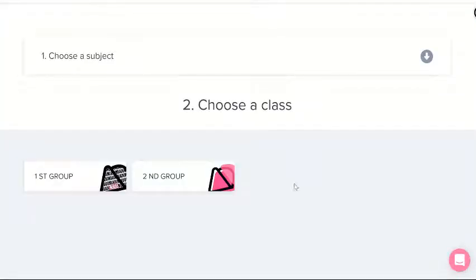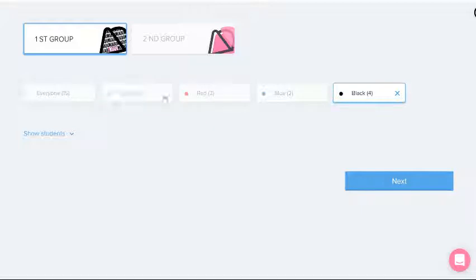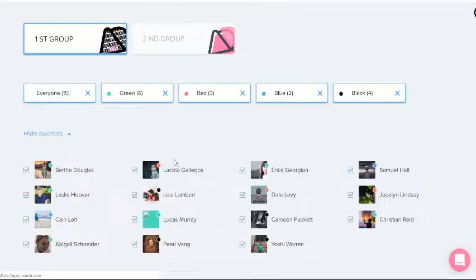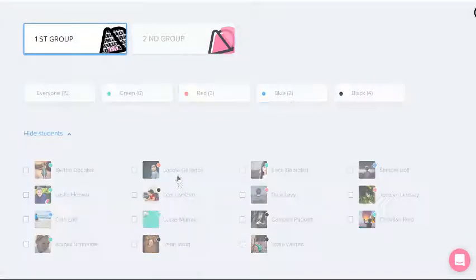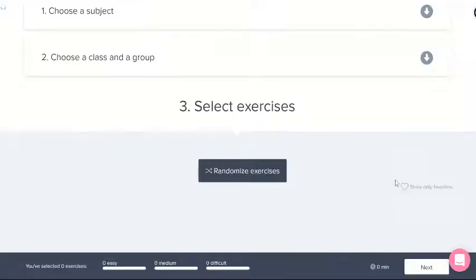Now here I choose the class I want to assign this to, and the grouping that we did earlier appears here. You can do this however you want, right? You may want to give this only to the students who are doing too well, or only to the students who are not doing too well, or to everyone, or maybe even to students who did not come to class last Tuesday, for example, maybe these four of them. So you can really play with this and do whatever you want. And then we go on to next.